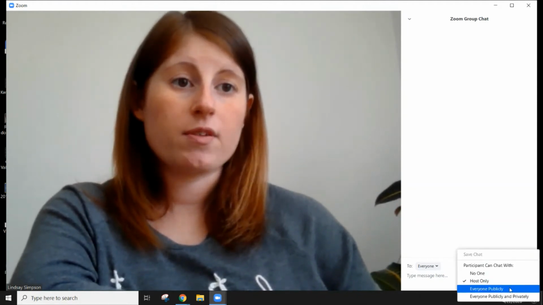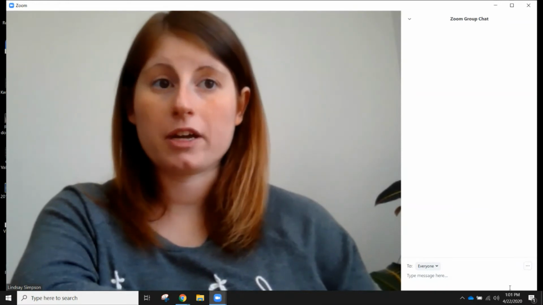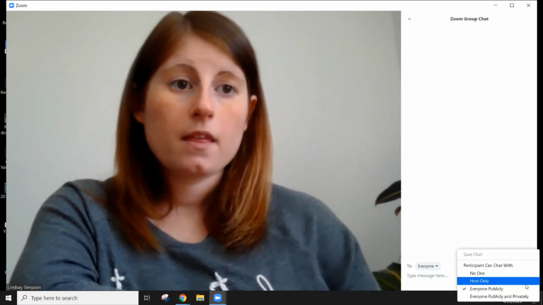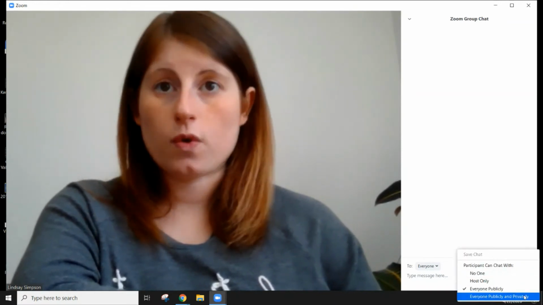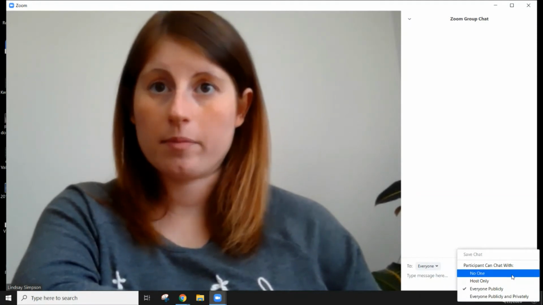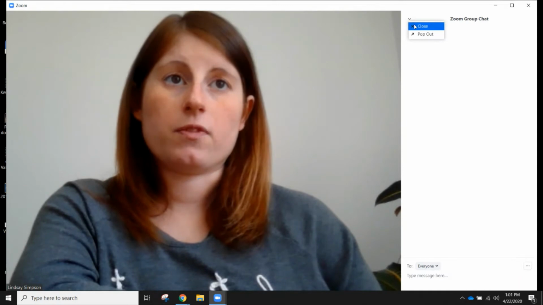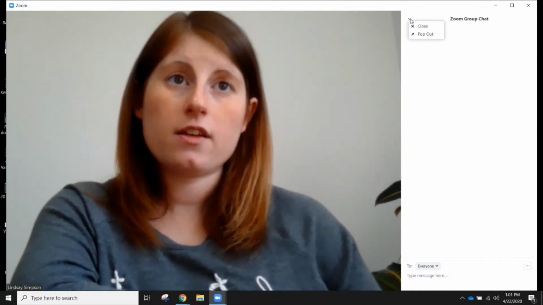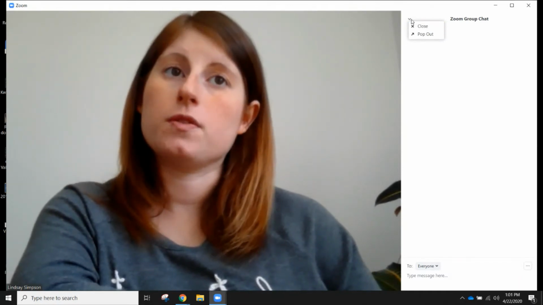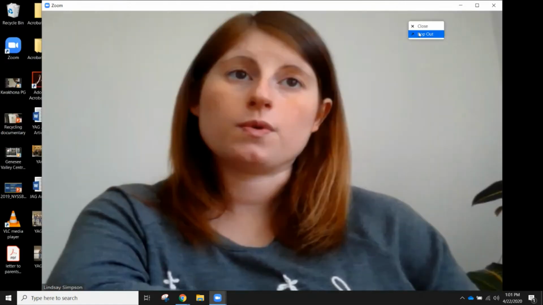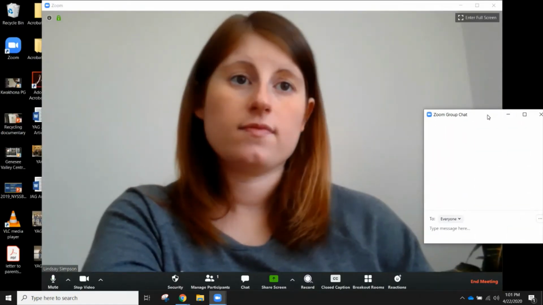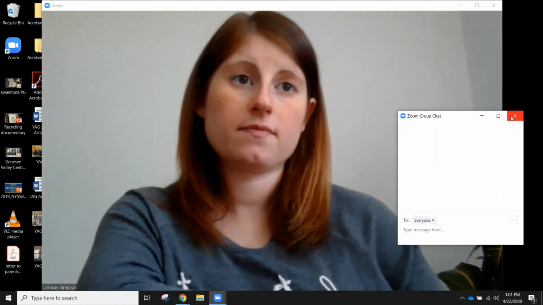Or everybody can only send public chats. Or you can give everyone a choice, or you can turn off the chat completely. Those features can be very helpful as well. Again, to close the chat, you can simply do the arrow down and close out, or you can pop it out to see in its own box.